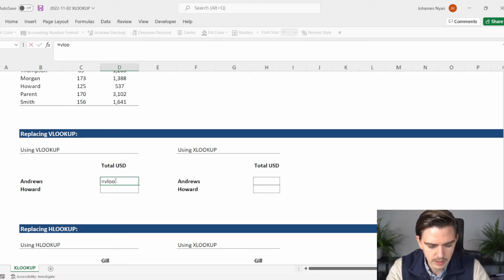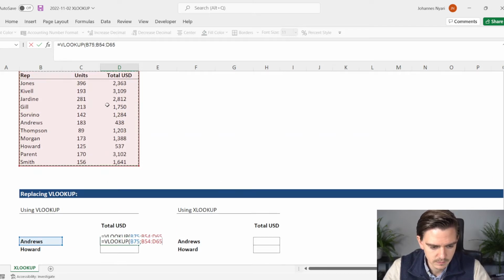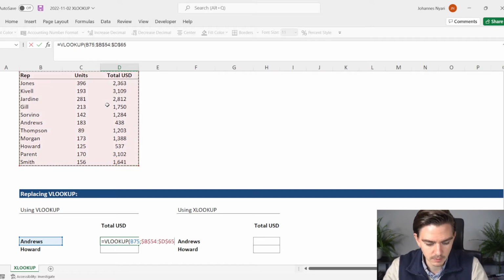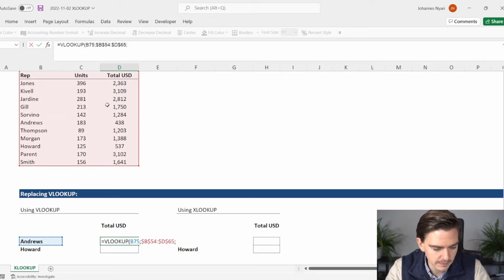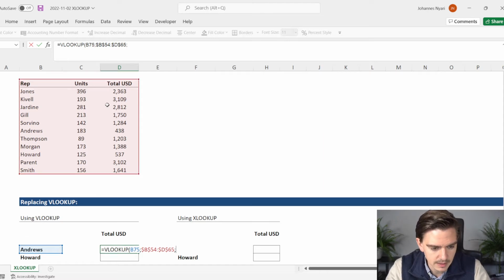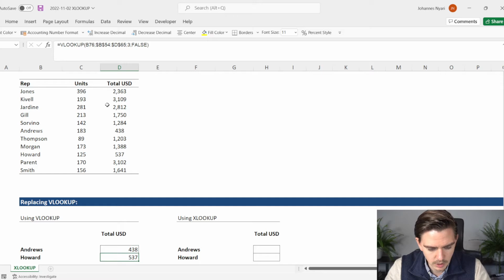So let's first use the VLOOKUP function. This is very basic. If you don't know how the VLOOKUP and HLOOKUP and INDEX MATCH work, then please leave a comment. I can also do, of course, a video about that. So I will keep it short here. So we look up the value Andrews. We look up for Andrews in this data table that is marked red, and then it returns column number 3, and then FALSE for exact match. We copy it down, and as we see, Andrews column 3, it's 438, and the same for Howard, so this works.